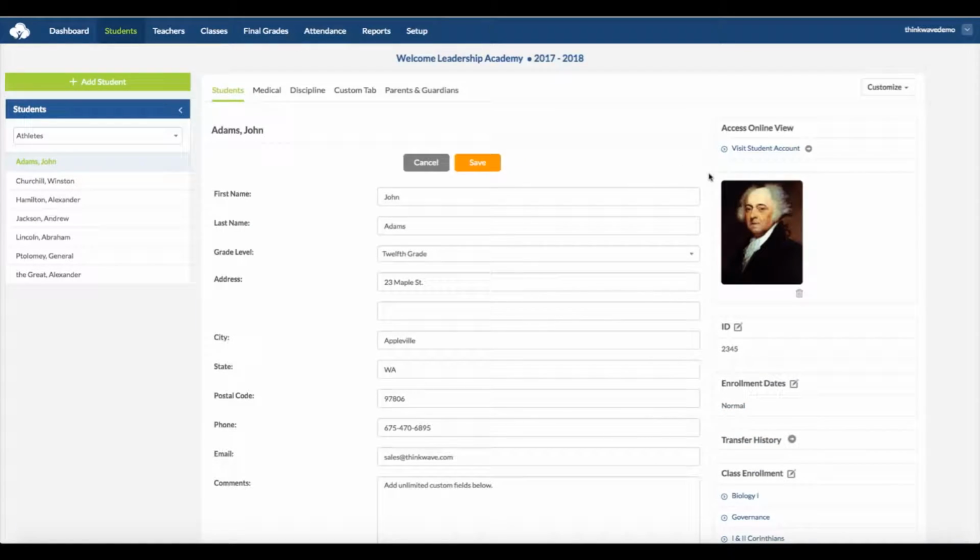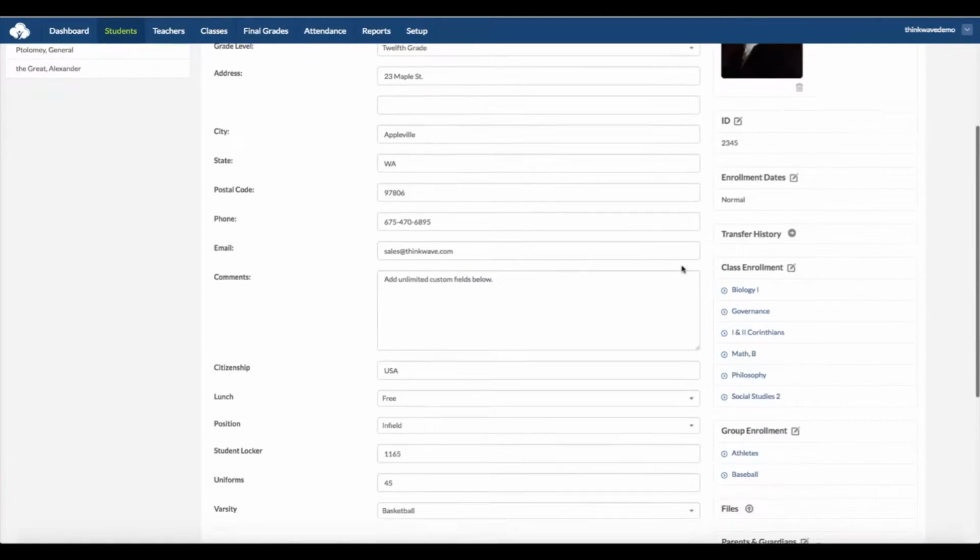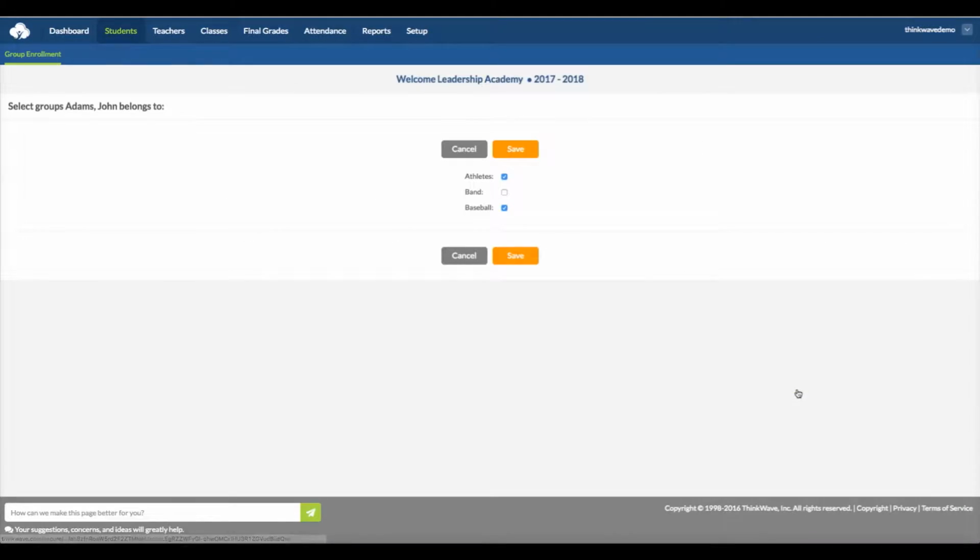There's an ability to create groups of students, like athletes, band, and baseball. You can select specific groups so you can print out reports on just those groups. Also, you can create custom fields that will be relevant to just those students.